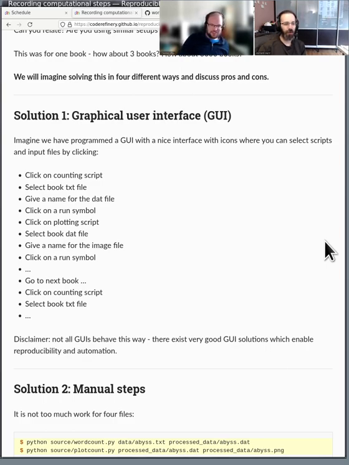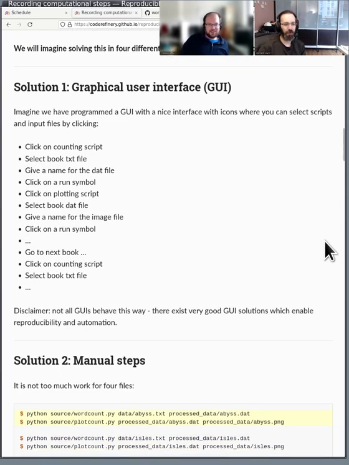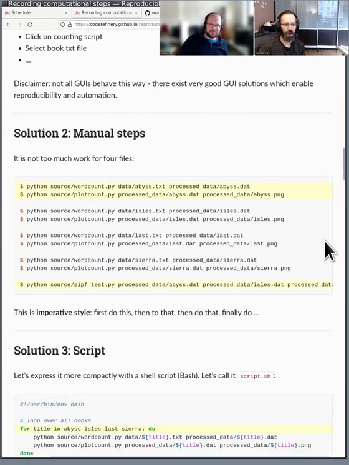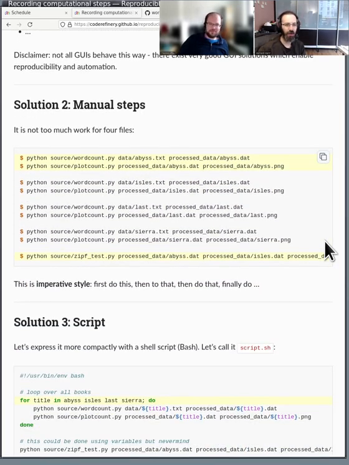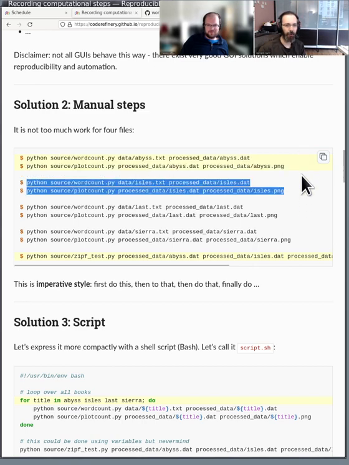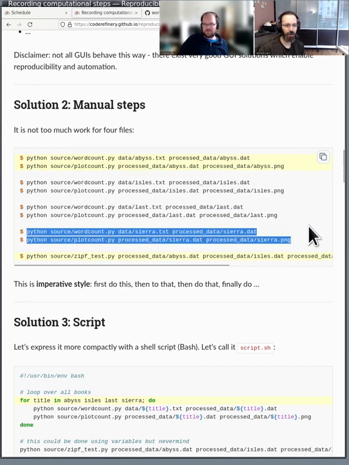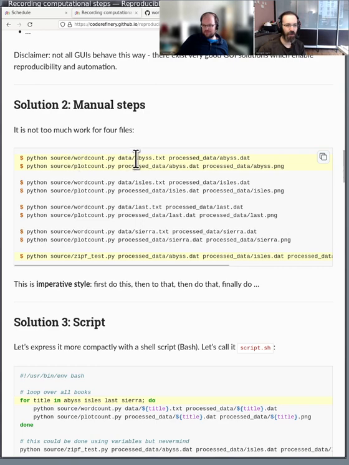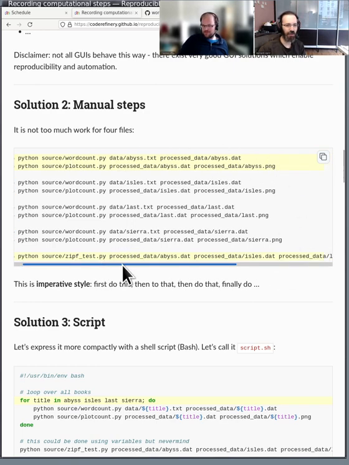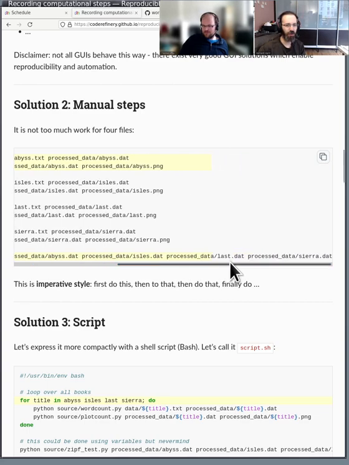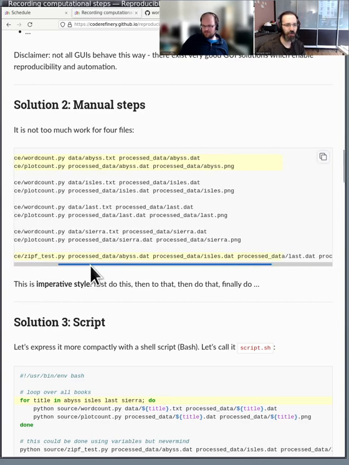Okay. So what's the next possible level? We can do it manually. So this is 4 books here. You notice we run 2 commands over and over. And these commands are the same we saw above, and then a summary, which looks at all 3 books.